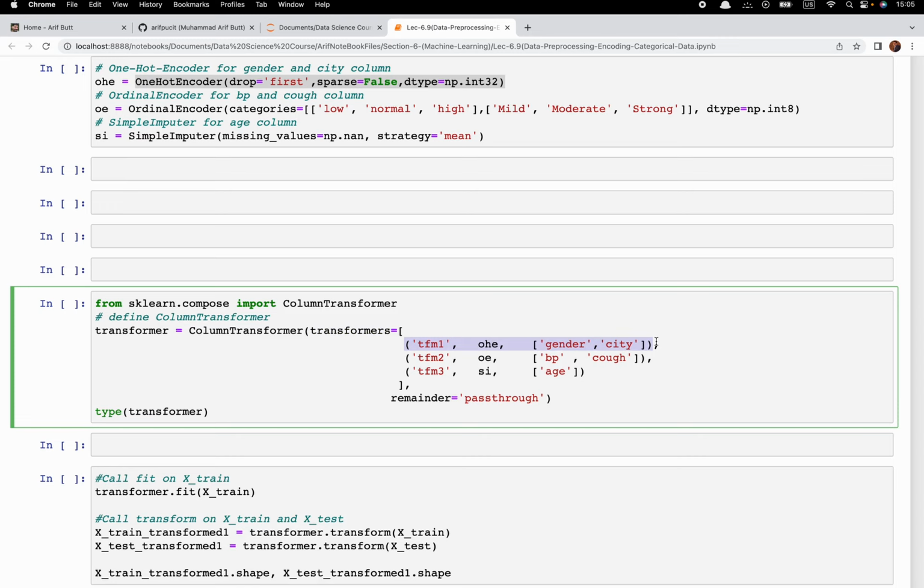To its transformers argument, the first argument, we need to pass a list of three valued tuples. The first value of the tuple is the name of the transformation, which you can give any name, but they should be unique within this transformer class. The second value of the tuple is the transformer object. This is one hot encoder, OHE. You can write down just the code over here. And the third value of the tuple is the list of the column indices or names on which we want this transformation to be applied. So this is a list. You can pass the column names. You can pass the indices as well.